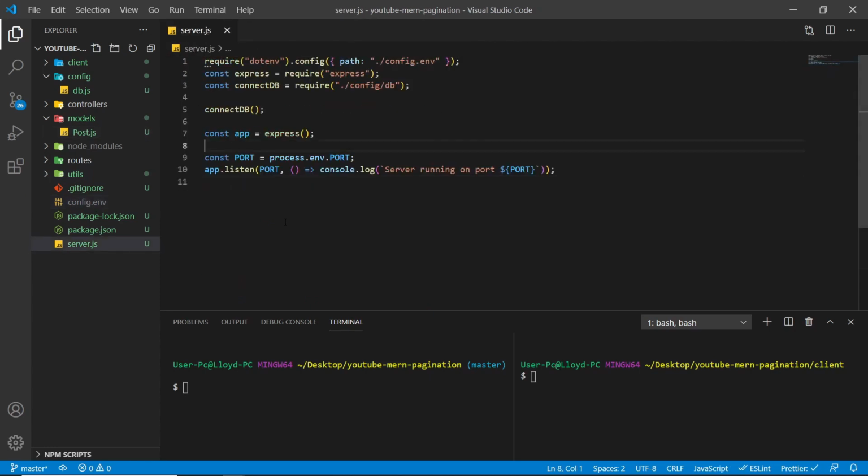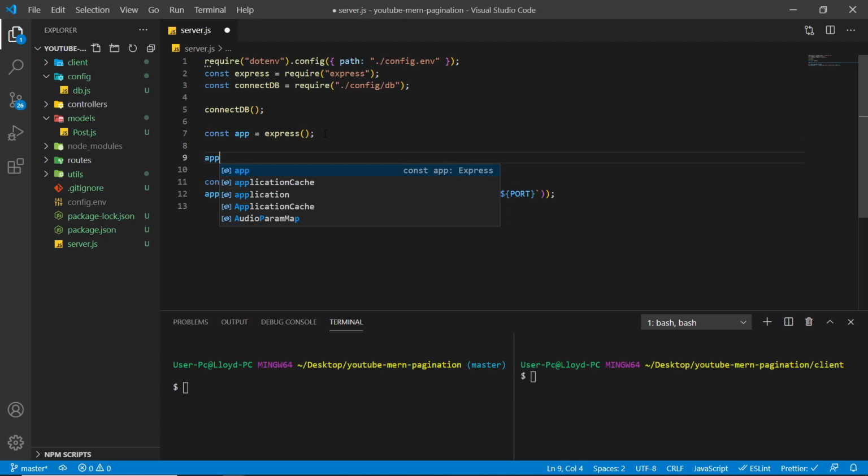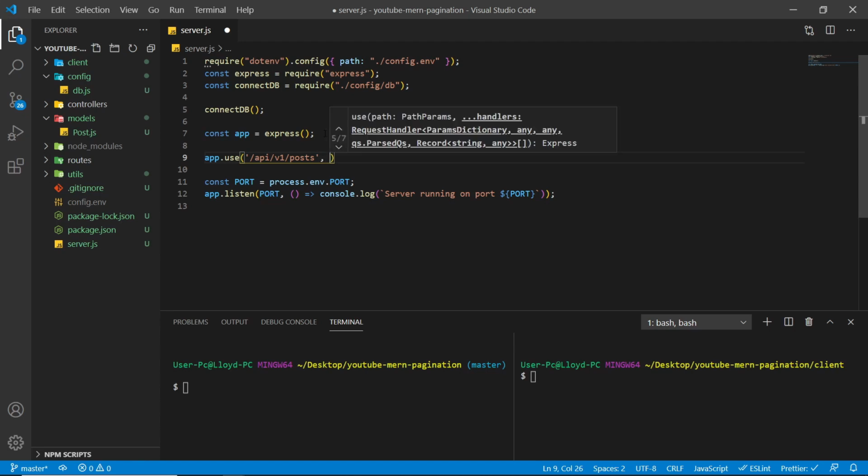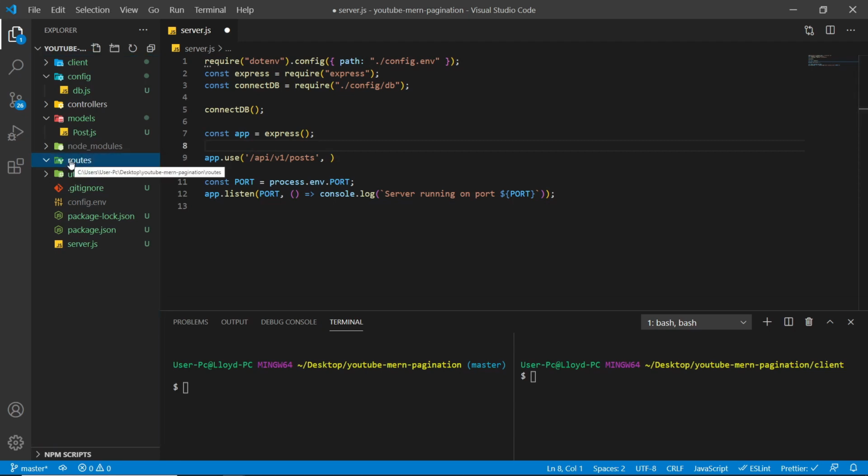Now inside of our server.js, we want to create our routes connection. So let's quickly do that. We're going to say app.use, and this is the endpoint we're going to hit. There's only going to be one endpoint for this video. So we're going to say API. I like starting my endpoints with API and then the version of the API and then posts, whatever resource you are connecting to. And in here, we want to add the reference to the routes folder or the routes file that we don't have yet.